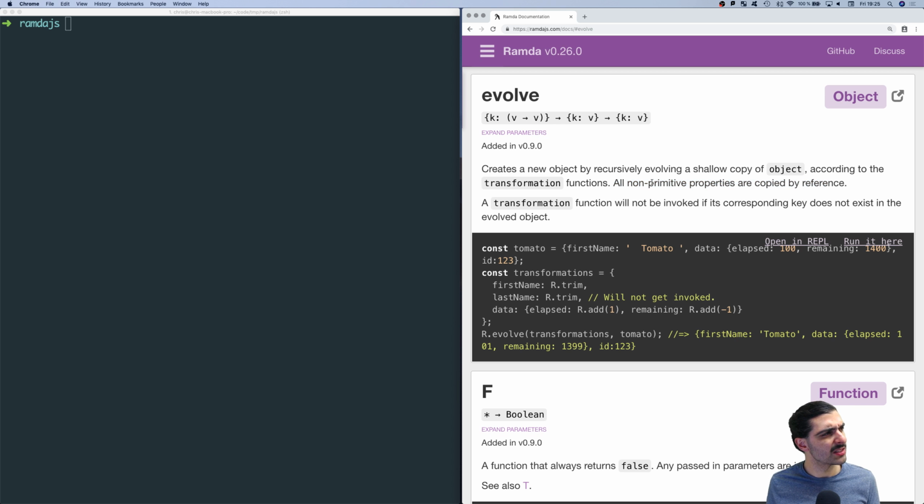But I guess instances of classes as well. That should be non-primitive, right? Because objects are primitives, right? But if you have an instance of a class, that should probably be non-primitive. So that was interesting. I didn't think about that, but okay.